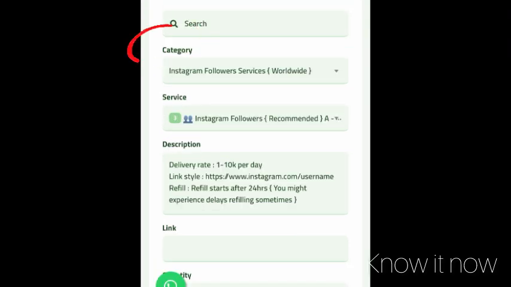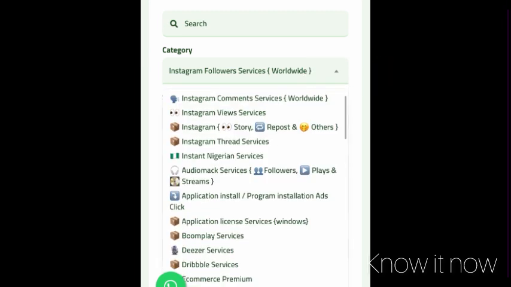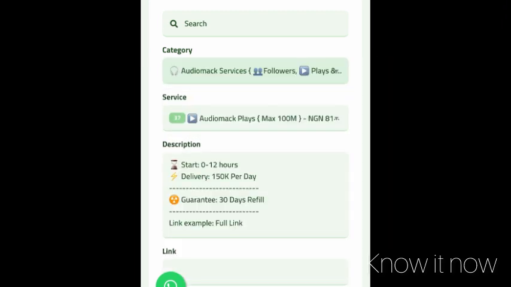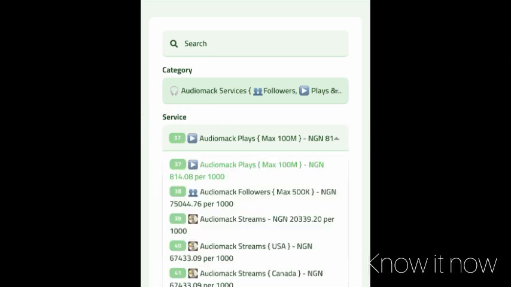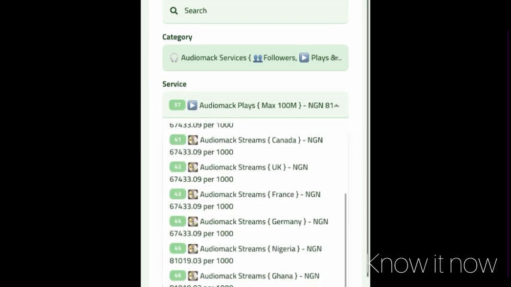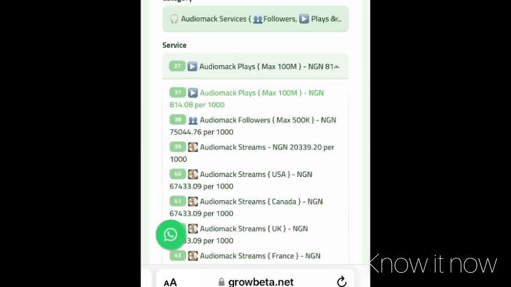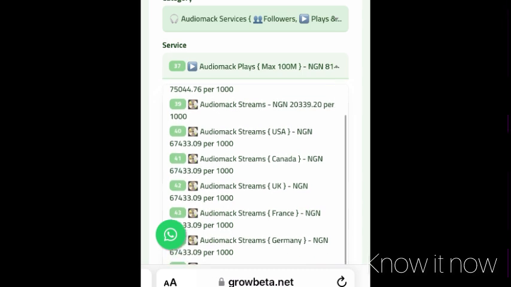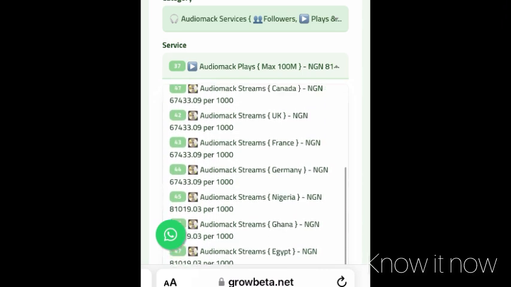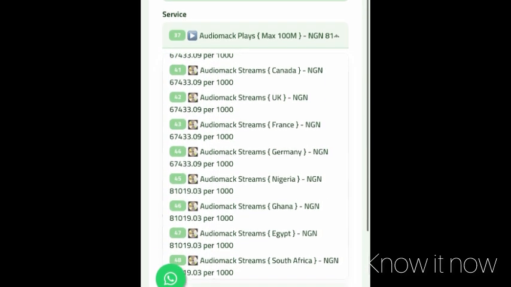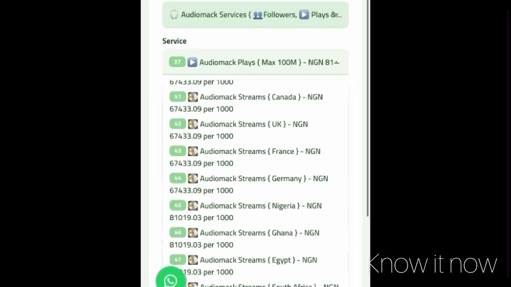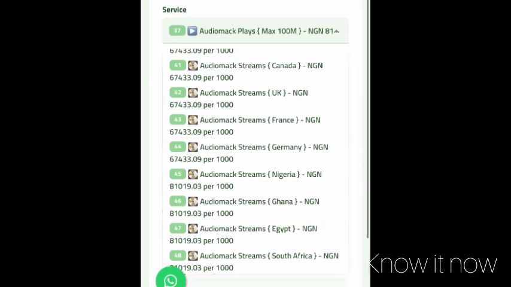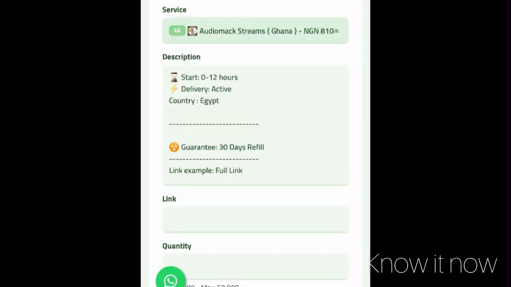Under category, you click on this arrow. You see Audiomack services right there. As you can see, you click on it. Under services, you click on this arrow. There are varieties of services there, as you can see. And as I said earlier, I'm going to be showing you guys how to boost Audiomack streams in Ghana, right? There are varieties of Audiomack streams there, as you can see. There's Audiomack streams USA, Canada, France, Germany, Nigeria, Egypt, and South Africa. But I'm showing you guys how to boost Audiomack stream Ghana, right? And as you can see there, Audiomack streams Ghana, you click on it.